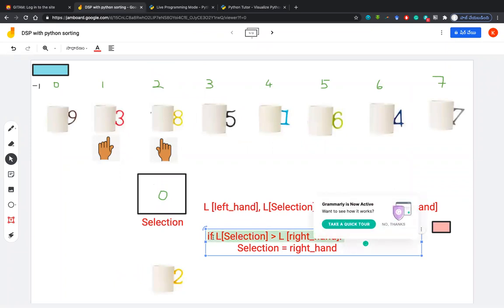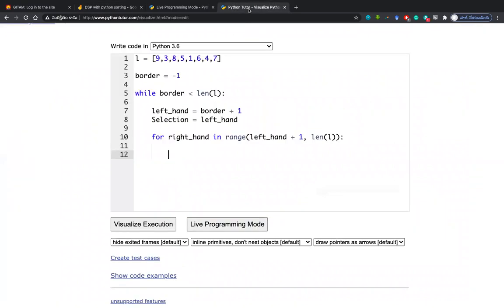So let us copy this and paste it here. The condition which I thought will be fine. So if this is true, if the L of selection is greater than L of right hand, that means wherever the selection is, if its value is greater than wherever the right hand is, then we should say that selection is equal to right hand. Here we are comparing the elements, and based on the elements, we are taking the indexes. So the right hand and selection are actually holding the indexes in their memory.